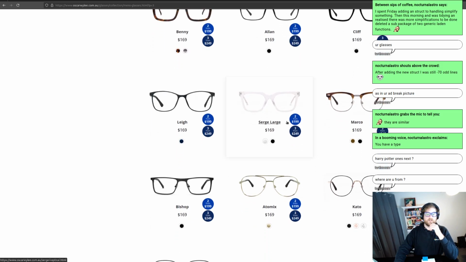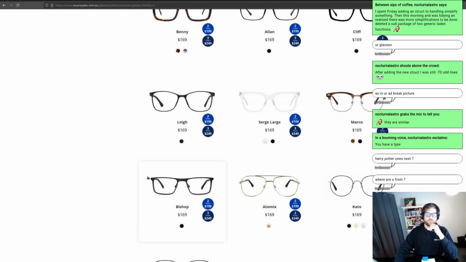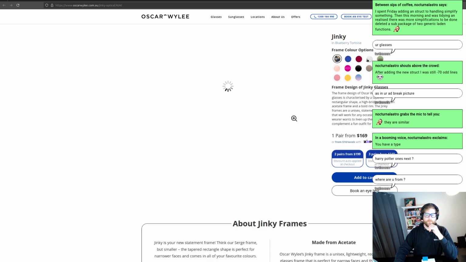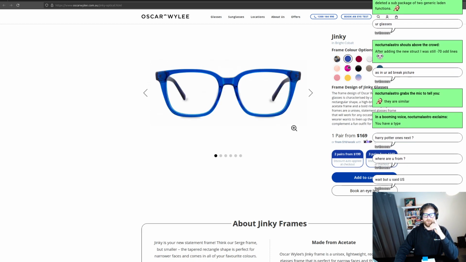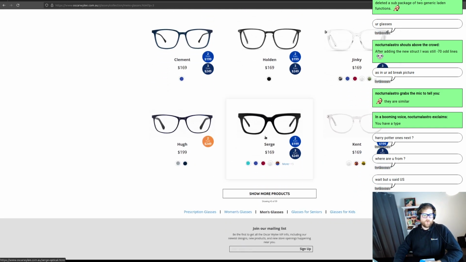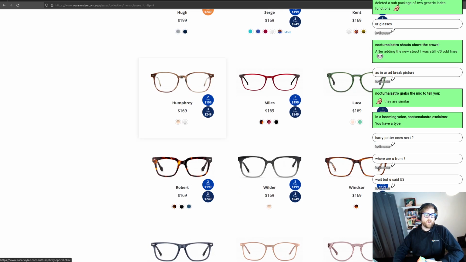Australia. So specifically Melbourne. This is the one I've got. Actually, no. I say that out loud and then realize no. It's similar. It's Jinky. Jinky is the one I've got. So yeah, I'm currently wearing the blues. And I've got the greens for sunnies. I wouldn't mind the Surge. I mean, Humphrey might be nice. The turtle shell.